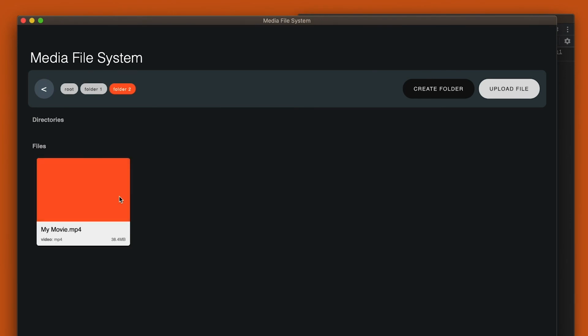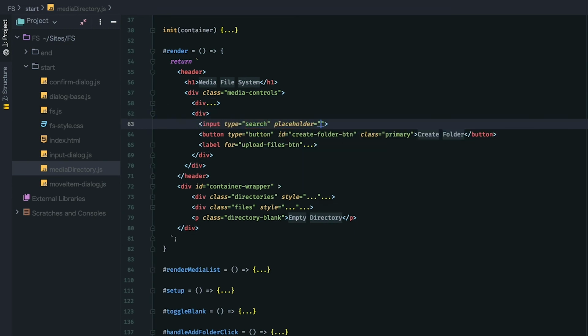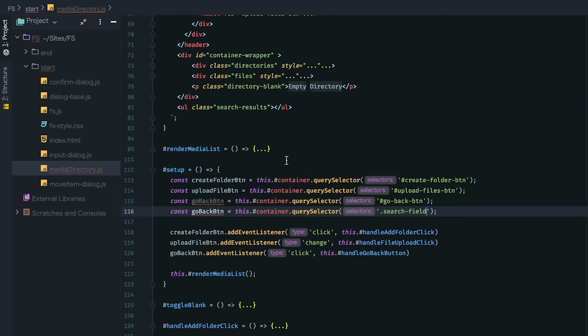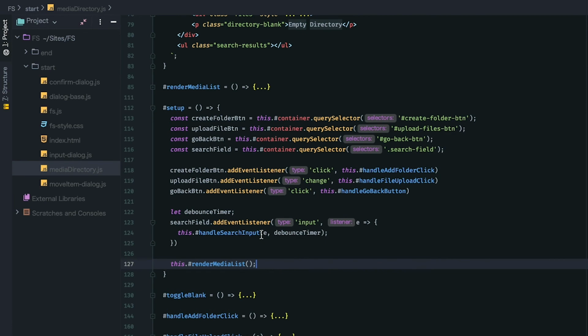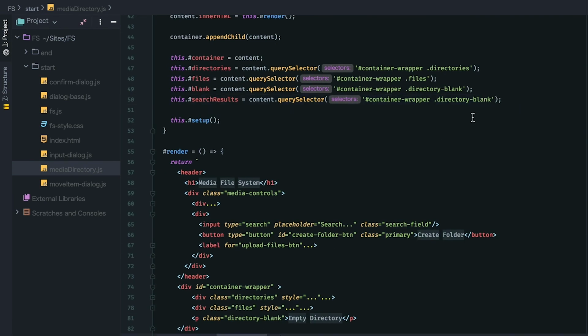For the last implementation, I'll add a search capability to this, so it's possible to search for anything now. First thing I do is add a search input field to the header control bar and a search results container as well. And on the setup, I'll grab the search field and add the input event listener to it. I'll also add the results element reference globally as well.